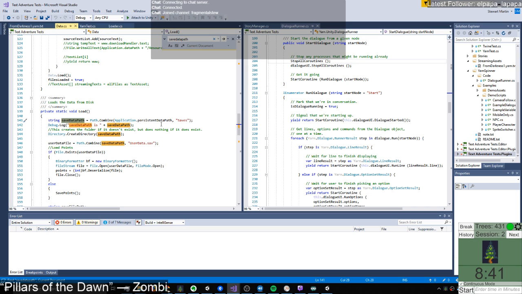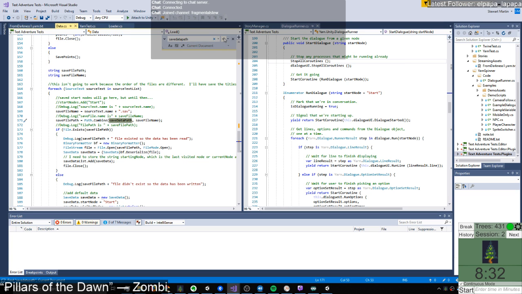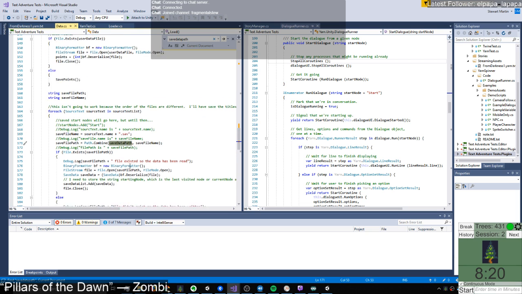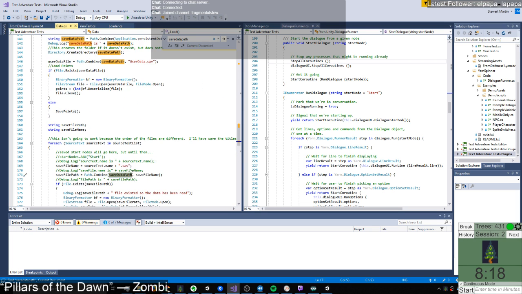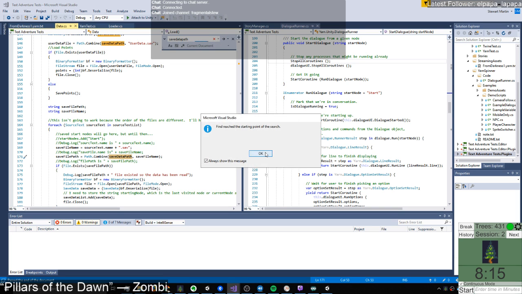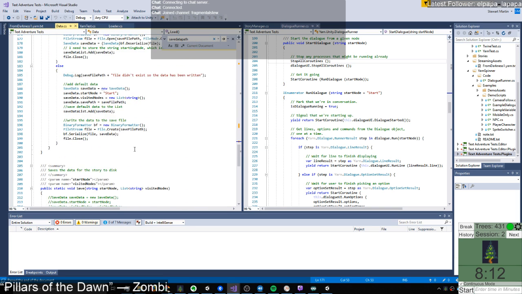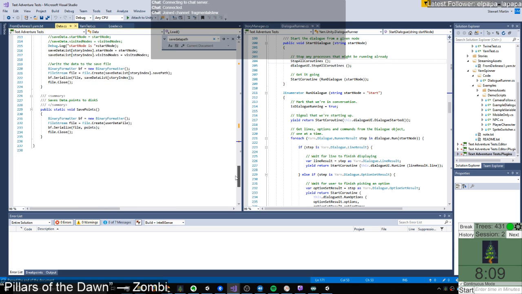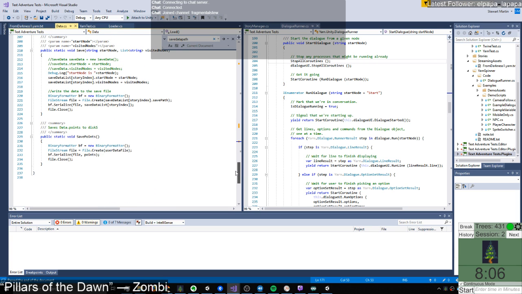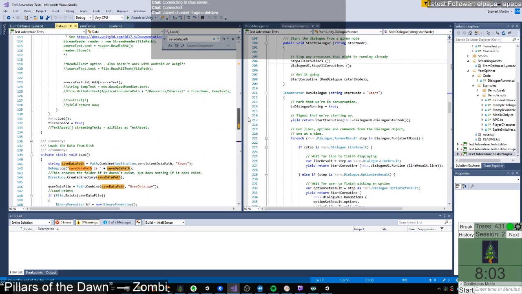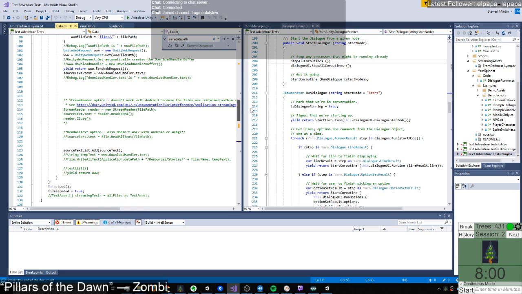Application.persistent data path saves. That's the save data path that I load from. But there's got to be one that I save to as well, right? Path.combine save data path. Data path save file name. That's loading. That's loading. That's loading. Yeah, this is the one. Save points. There it is. Right there.